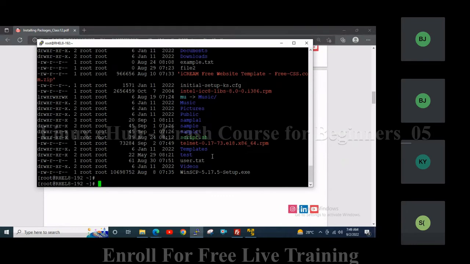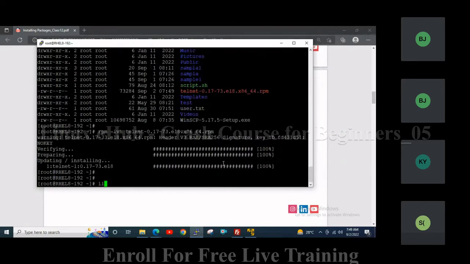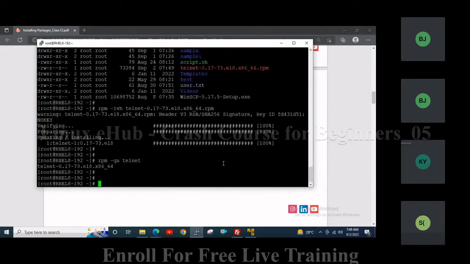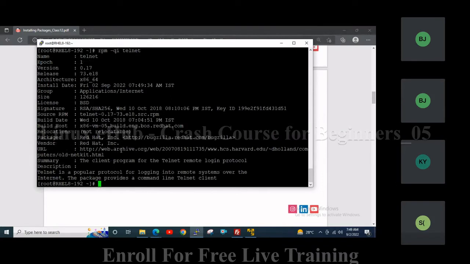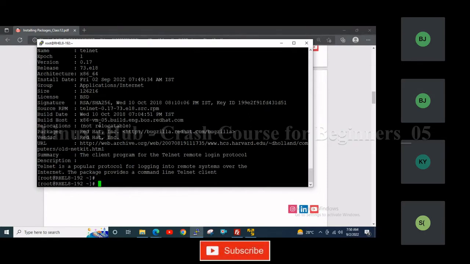So now we will try to install it with rpm -ivh. I means install, V means verbose, H means hash, then the package name. You can see the package installed successfully. So now you can query the package. You can see rpm -qa telnet. That means this package is installed. Using rpm -qi telnet, you can see the detailed information about the Telnet package. So likewise, you can upload a package and install a package.